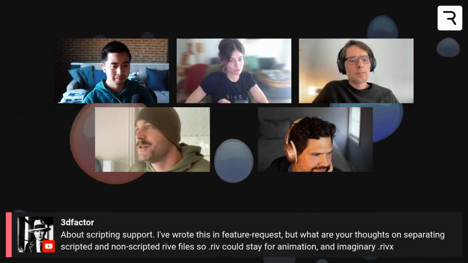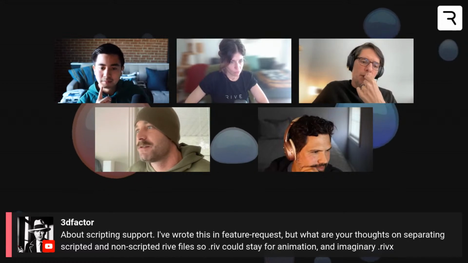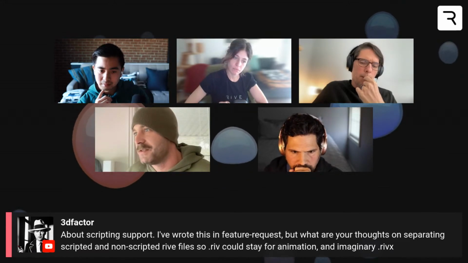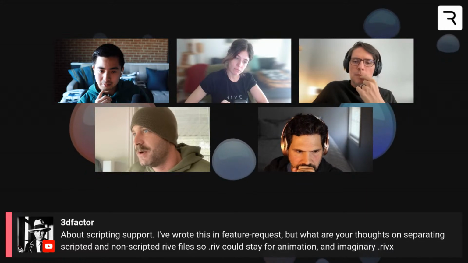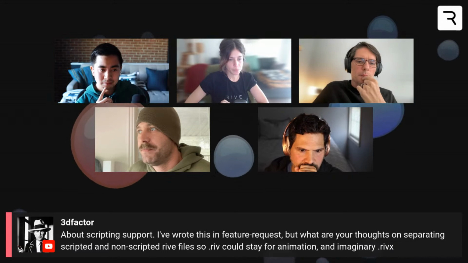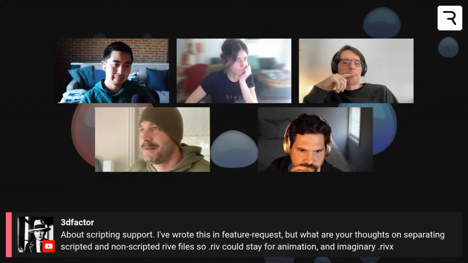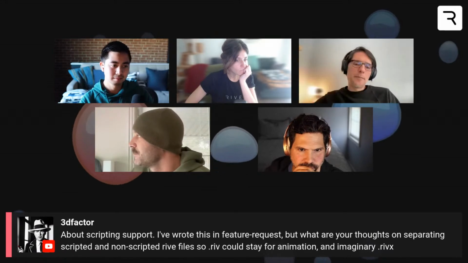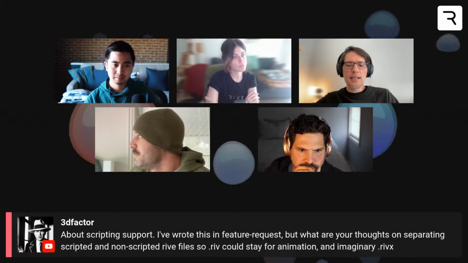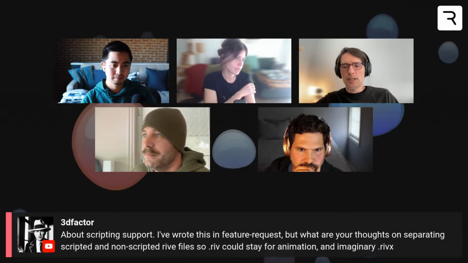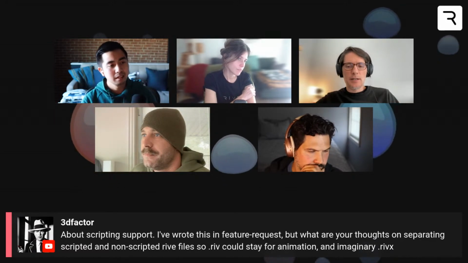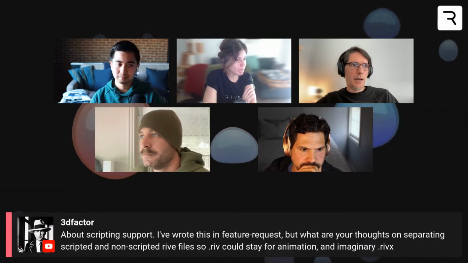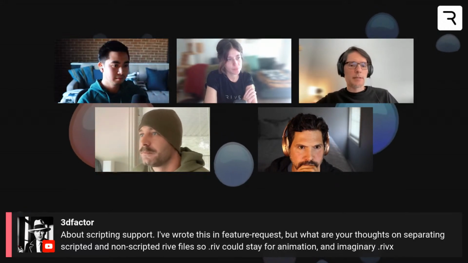About scripting support. I wrote this in the feature request, but what are your thoughts on separating scripted and non-scripted Rive files, so .riv could stay for animation and imaginary .rivex? .rive with script. Separating scripted and non-scripted. You can export the file. Being able to format, one format with the script. I guess we don't need two extensions in general. I think with the scripting we can export the file with animation without scripting, or with scripting too.